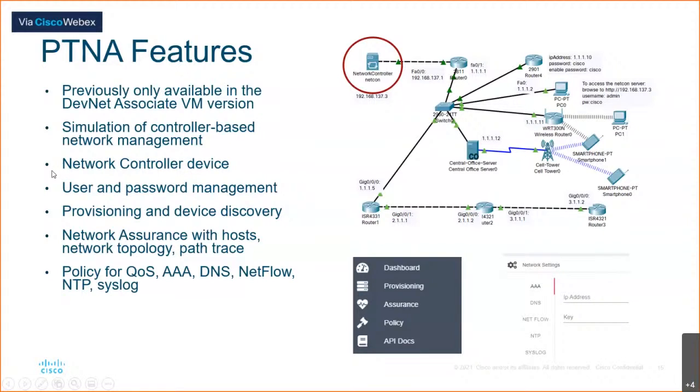And this network controller device in Packet Tracer is modeled after the DNA Center, Cisco's real network controller device. Of course, it has much reduced functionality, but still the look and feel is more or less similar. It supports user and password management. It supports provisioning and device discovery. So this thing can actually scan the network, provided the necessary input information, and discover devices and connect to these devices, kind of bring these devices into the control domain.